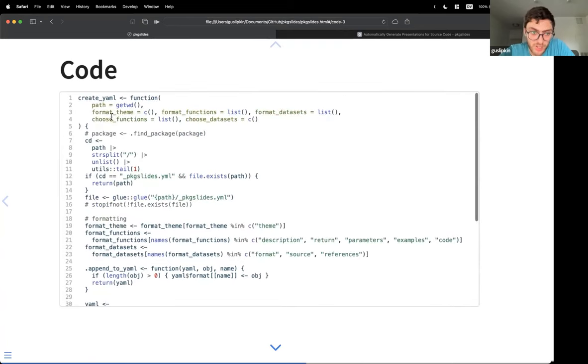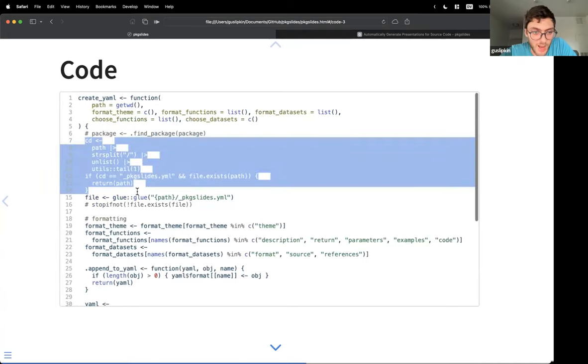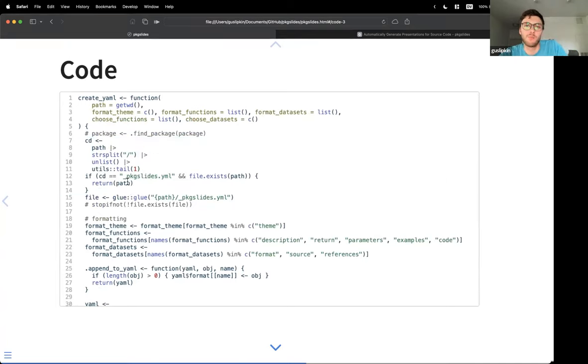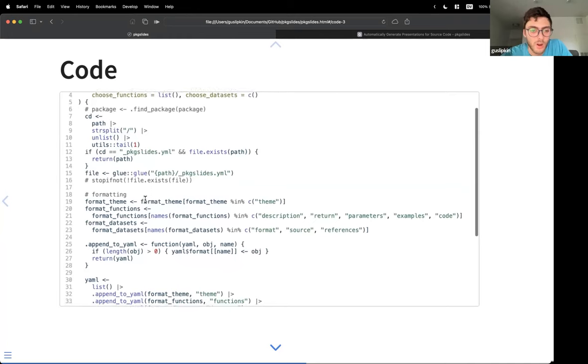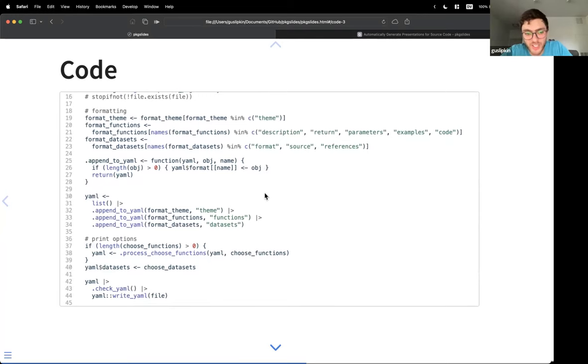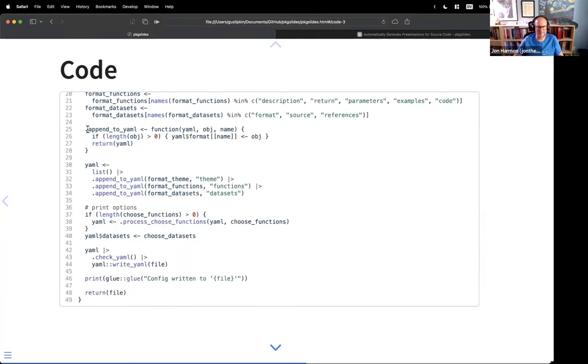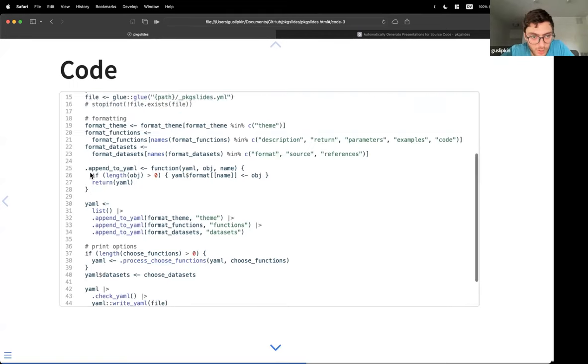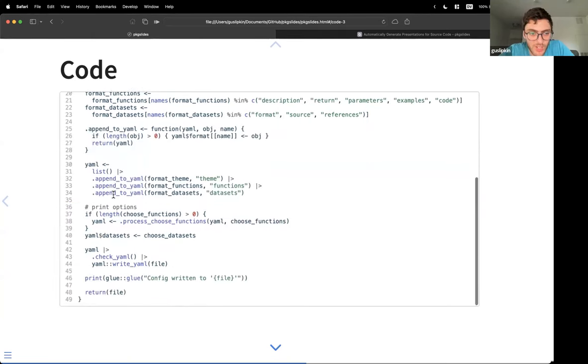And all told, this isn't the most complicated bit ever. This is the part I added where now, if you supply it a path, if path is a package slides.yml path, then it won't overwrite it with a new YAML file, which it was doing before. And then a little bit of subsetting here for the different options that are available. And it turns out YAML files are really just nested lists. And so I've got some helper functions with dot append to YAML. And this one is actually in my other function, so that might need to get moved. But then we just print it and write it out to the file.